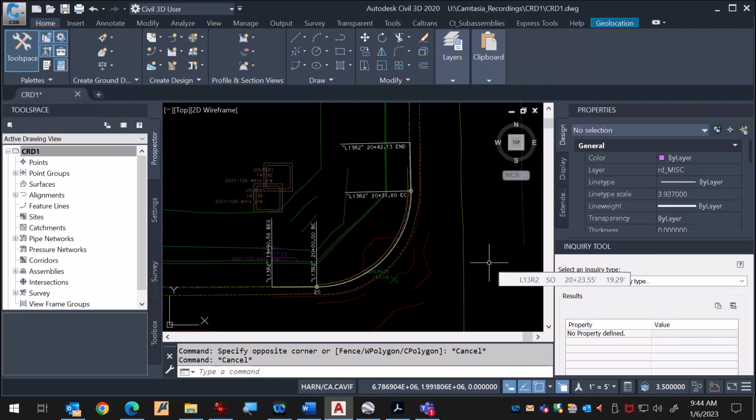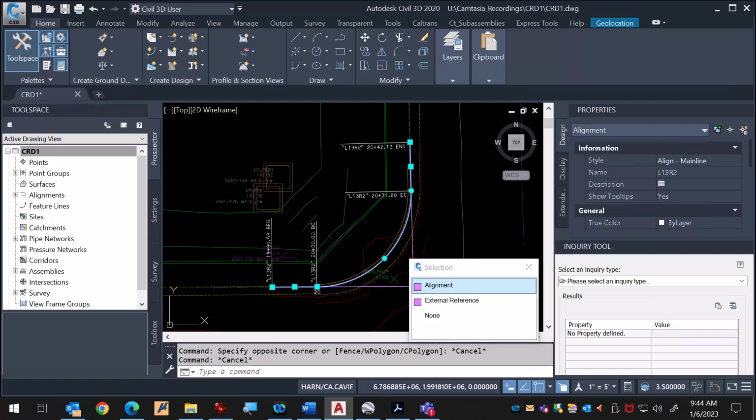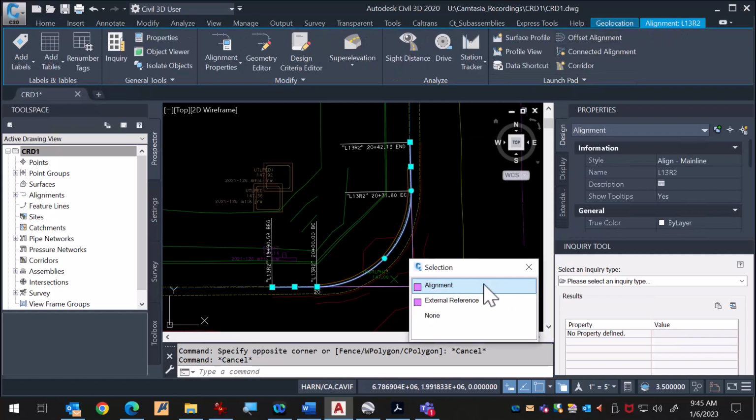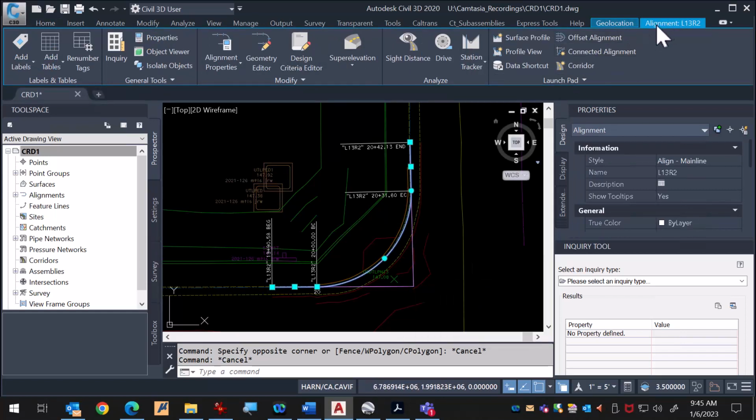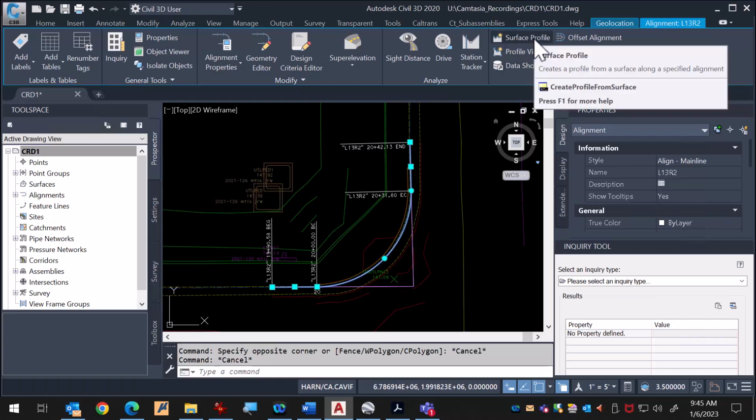So here we are in Civil 3D where we left off. We have our flow line alignment right here, and the next step is to create an alignment profile view so we can see what's going on with the elevations and the slopes. So we're going to select our alignment. When we select our alignment, we're going to get a tab up here at the top specific to all the alignment tools. So we're going to go to the Launchpad palette in that alignment tab, and we're going to hit Surface Profile.